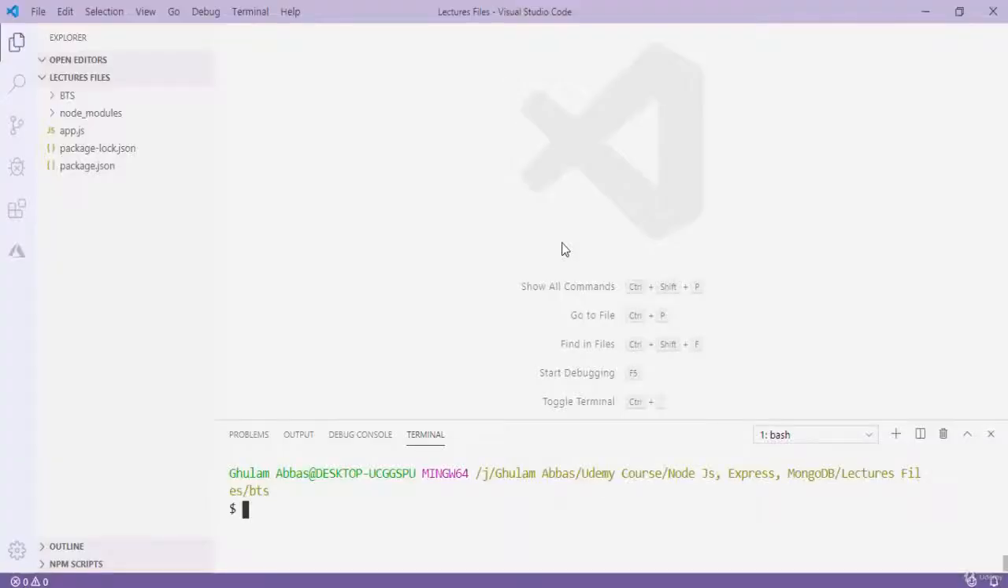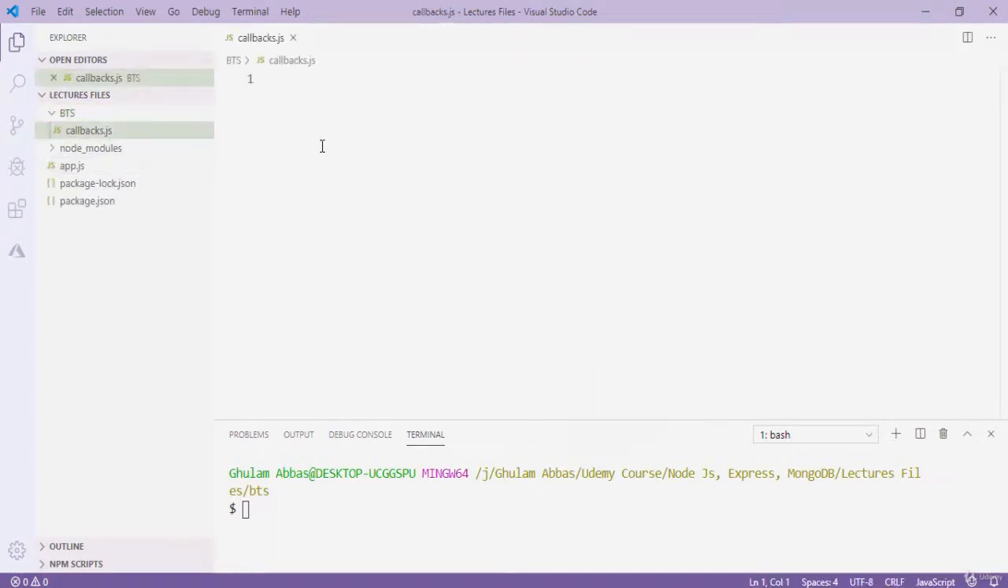So here, first of all, in my Visual Studio Code, I'm going to create a new file in the new folder, BTS, that stands for behind the scenes, okay? I'm going to create a new file with the name callbacks.js. First of all, I'm going to create code that will not use callbacks, because we want to see the difference between using callbacks and not using callbacks, okay?